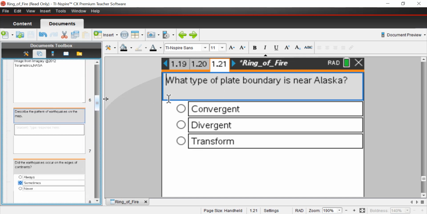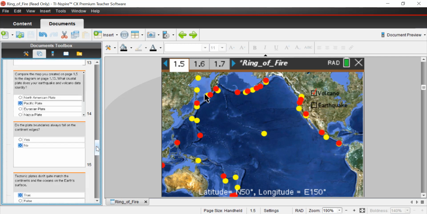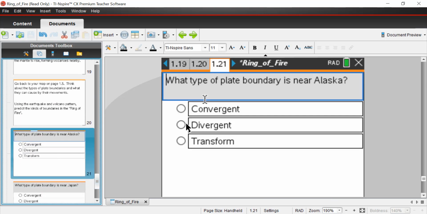So let's go back to our map. Let's look up near Alaska, which is up here. And so we have some volcanic activity. There are some earthquakes that are happening. Typically, volcanoes are formed as a result of these convergent forces that are happening. So we'll go ahead and go with convergent.